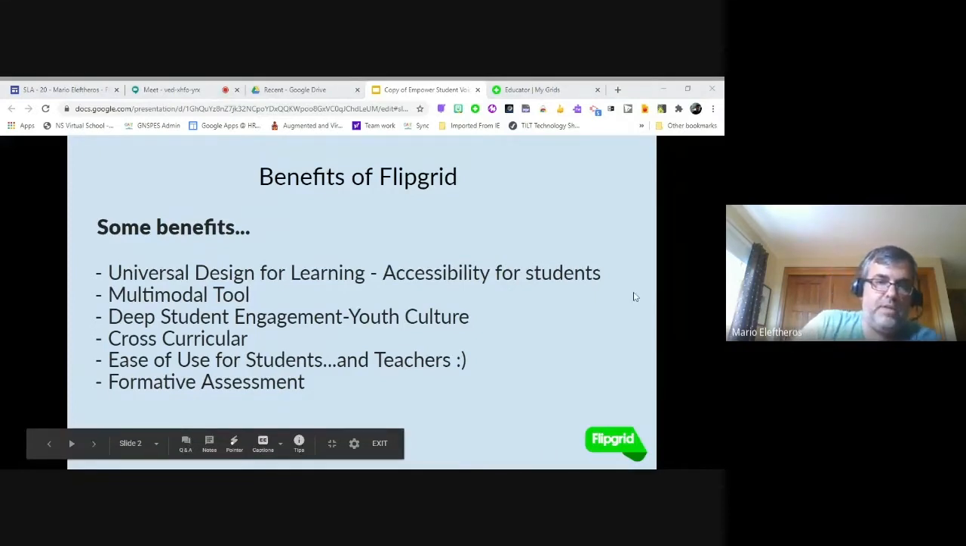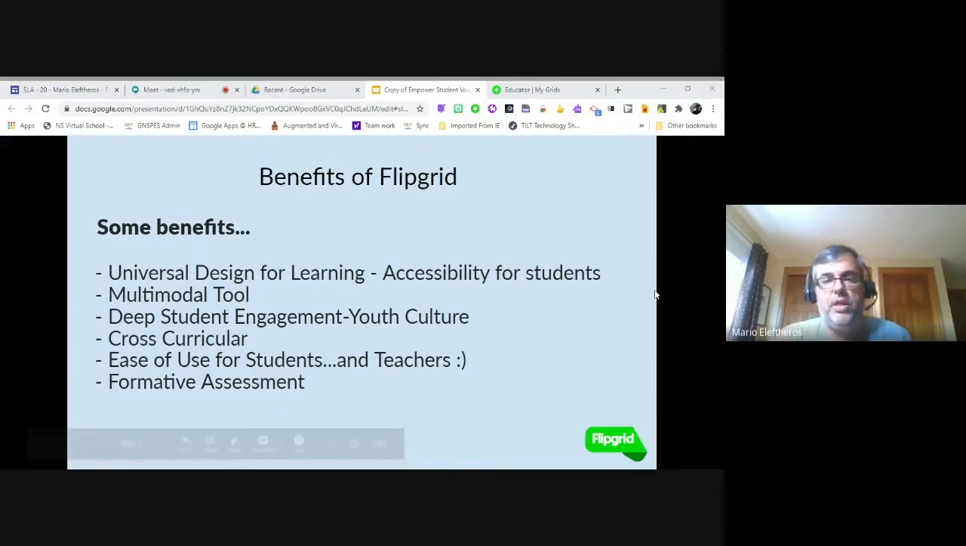Just some benefits in terms of universal design for learning. It has some built-in accessibility features, which are great. It's a multimodal tool. And what I mean by that is there's no real one way of using it or coming at it. You can come at it at different angles. And you're going to see today there are so many different uses across different subjects.